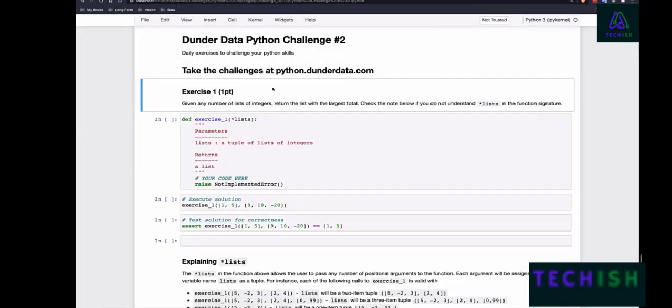Welcome to Dunder Data Python Challenge number 2. These are daily exercises to challenge your Python skills. You can take all of the challenges at python.dunderdata.com. So in this exercise, you're given any number of lists of integers, and your goal is to return the list with the largest total.